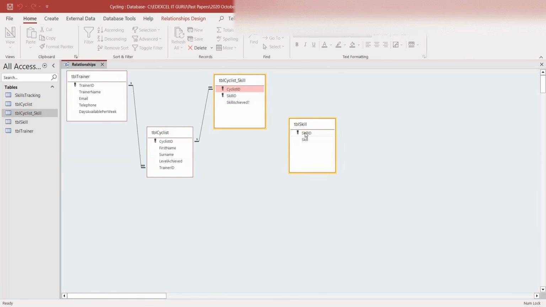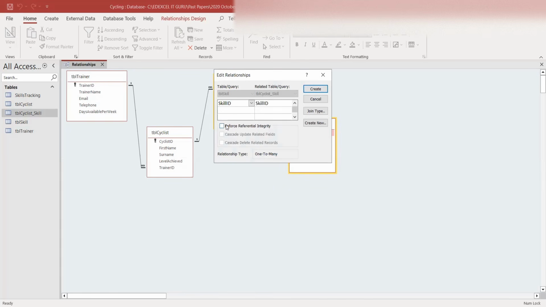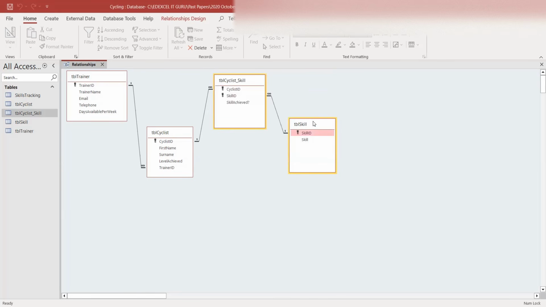Okay, and then skill ID, the skill ID, and make sure this is always one-to-many here. All right, this looks good. Now is the time to take your screen prints.